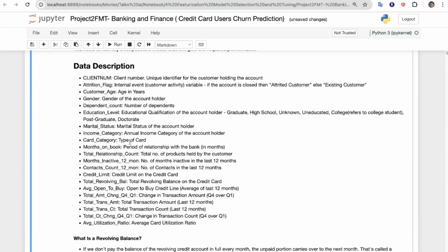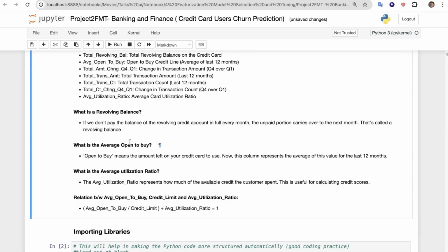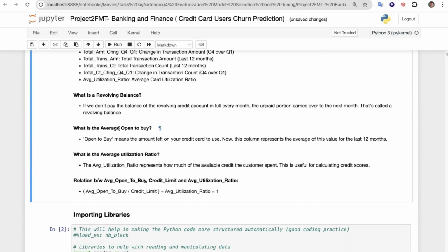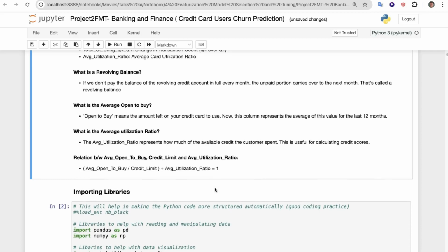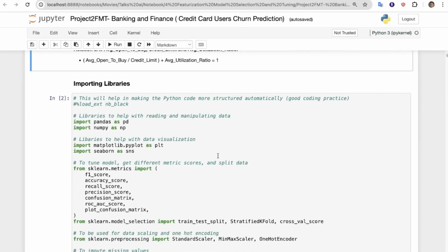So this is the data description according to the CSV file. Now there will be some terms that we need to know: the revolving balance, average open to buy, average utilization ratio, and the ratio between average open to buy and credit limit, and average utilization ratio. These are nothing but bank specific terms, so you can go through them if you don't know them already.